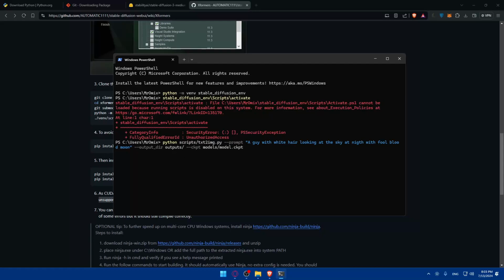Once you hit the enter button, this command will generate an image based on the provided prompt and save it in the output directory. You should notice improved performance thanks to xFormers. So just go to your directory, basically outputs, and you'll find that image.